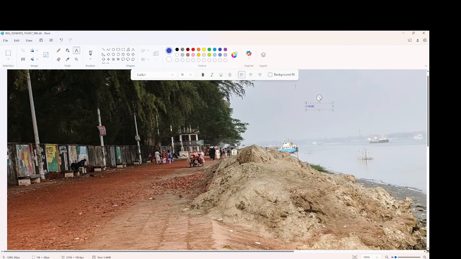When you are finished, click outside the text box to apply the highlighted text to the image. Finally, click File and choose Save As. Select PNG or JPEG, choose a location on your computer, and click Save.